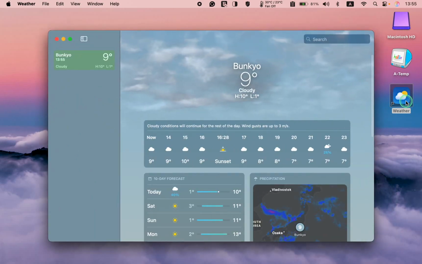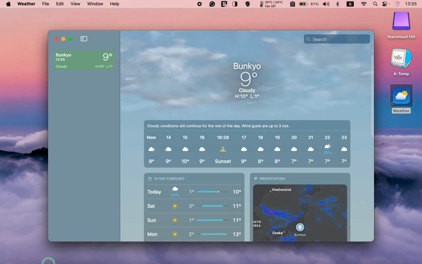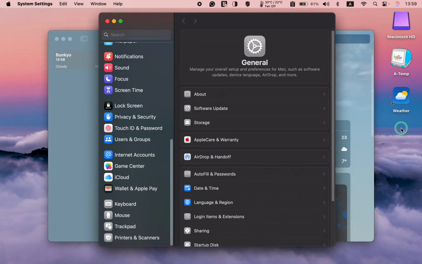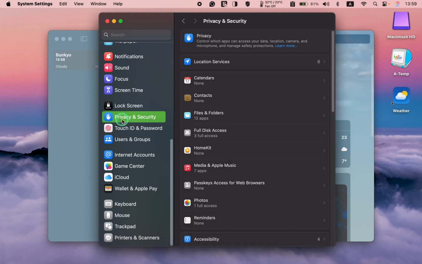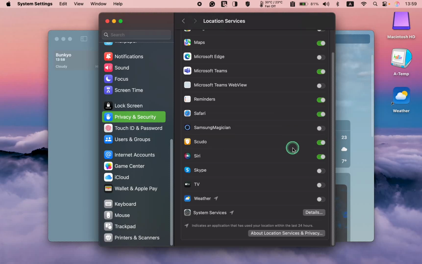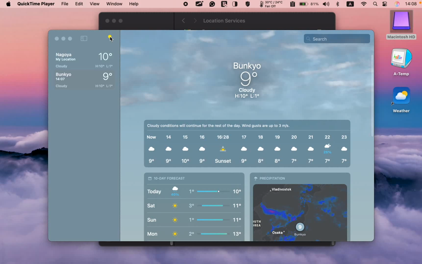To view the weather conditions for your current location, click System Settings in the dock to open it. Next, click Privacy and Security. Then click Location Services and turn on the toggle button for the Weather app. As you can see, my current location appears in the sidebar.